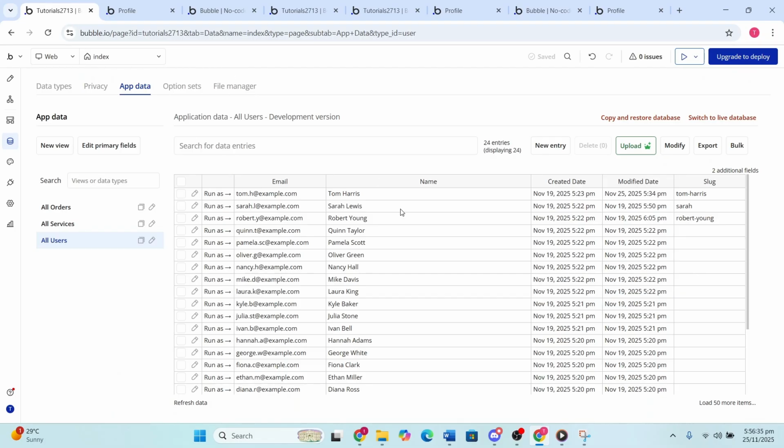And if we come back here to data and we refresh, it should set the slug as well in our data. And there you go. That is how to use page slugs in Bubble.